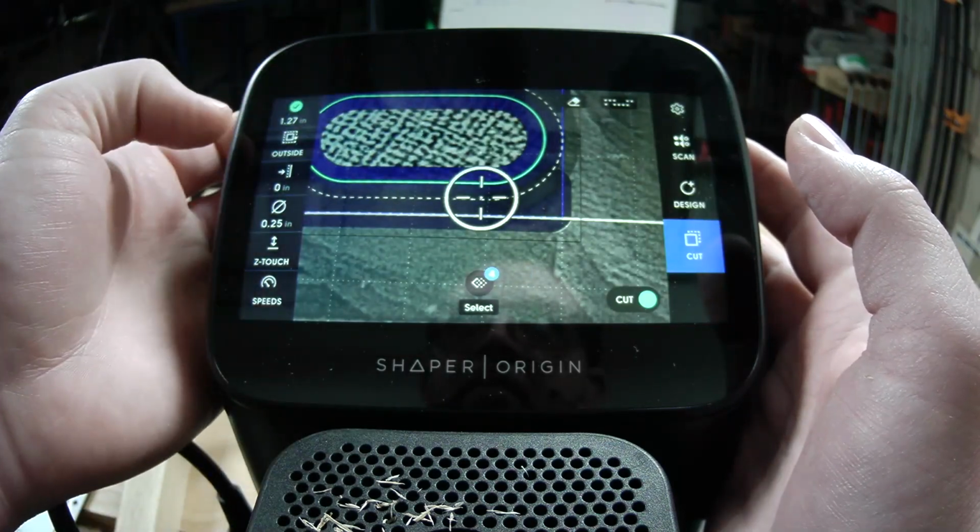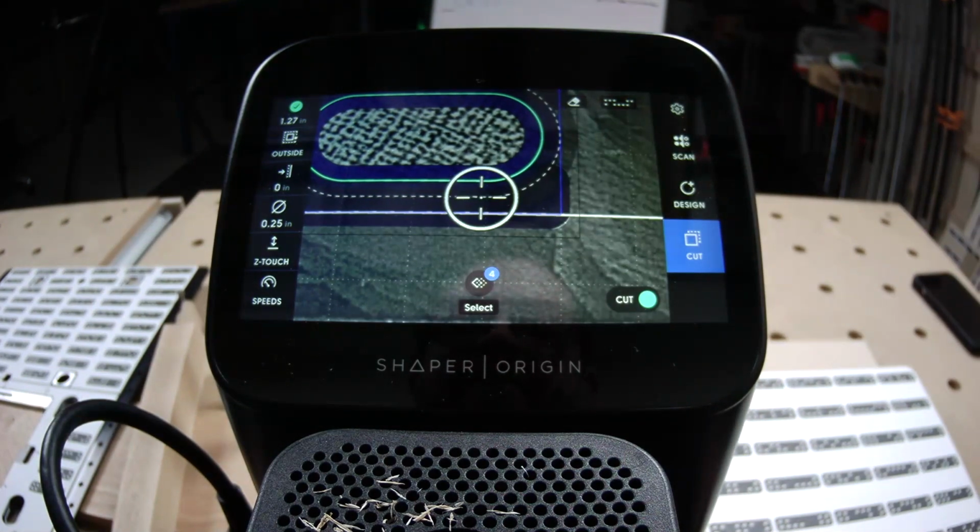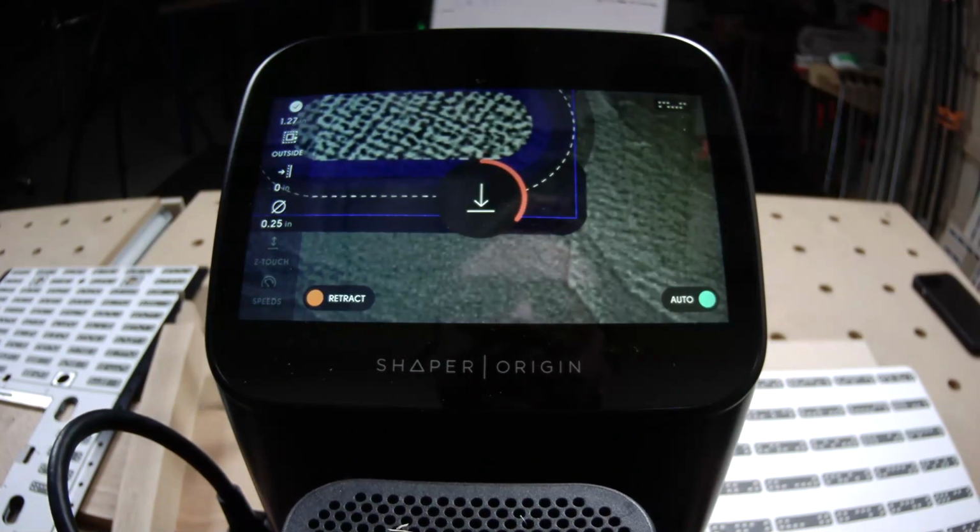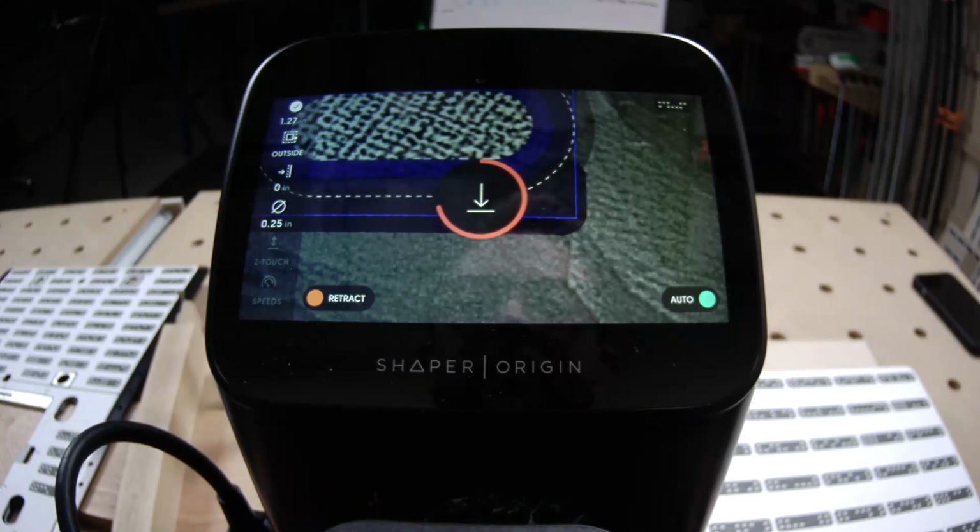See a little bit of screen fiddling here. It's maybe setting the offset to that finishing pass, if I'm judging this correctly.